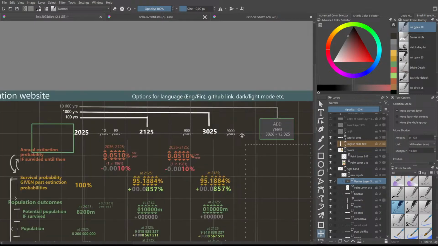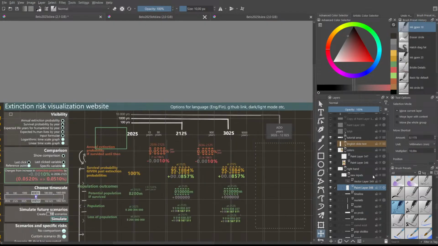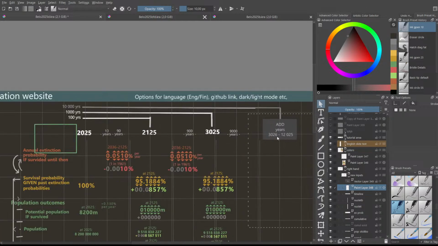It could be nice to have this add button here. I think this line up here is quite attention grabbing, and you could make this higher, and then I could have it in there. I could also add 12,025 or something like that. So then maybe the user will understand that.